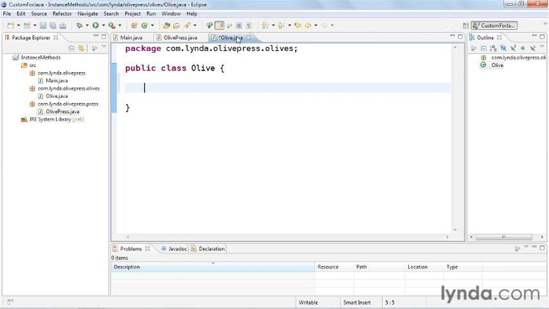Just as with class methods, you start with an access modifier. Public, if you want the method to be called from anywhere in the application. Private, if it's only available within the class. And protected, if it's available within this class or any of its subclasses. I'll declare this method as public.